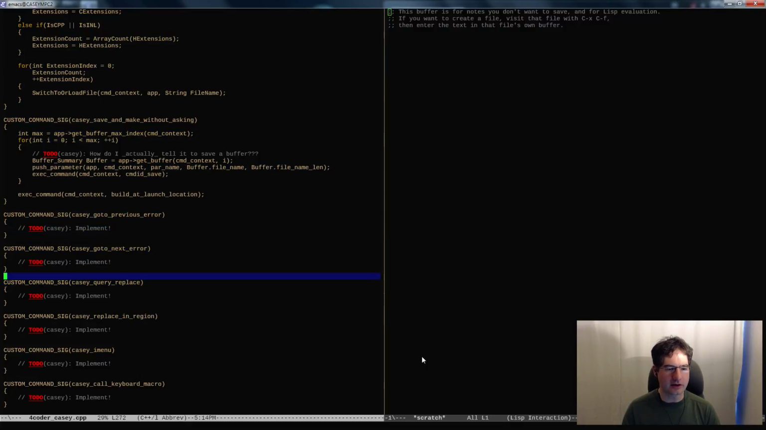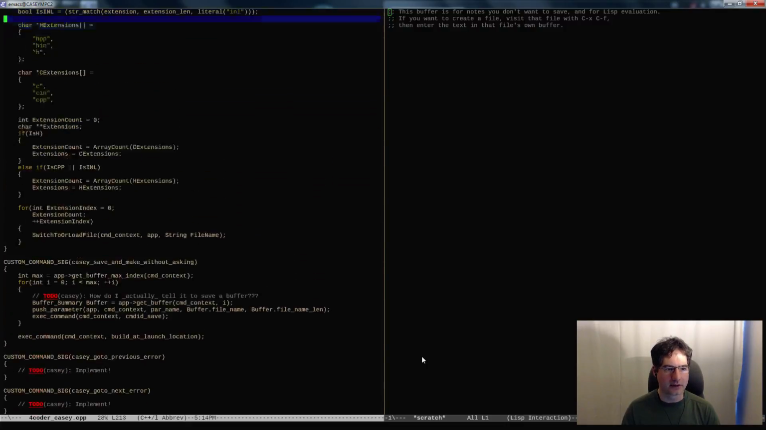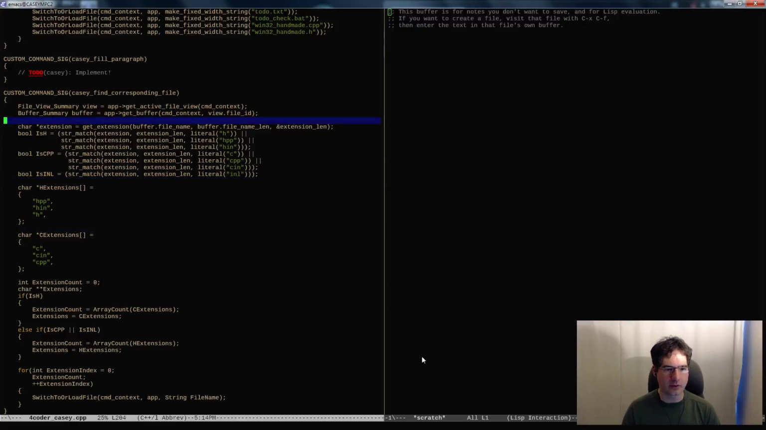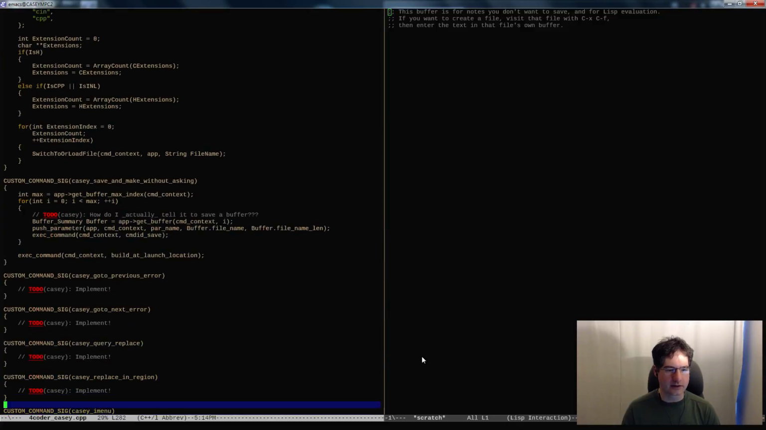So if you take a look at where we were at, there's one thing we didn't quite finish writing, which was this find corresponding file. And we need to do that. There's our make without asking, which we still don't really know exactly how to do. Like, we may have to ask Alan. We don't know how to save a buffer, tell a buffer to save itself. We're not sure how to do that exactly.